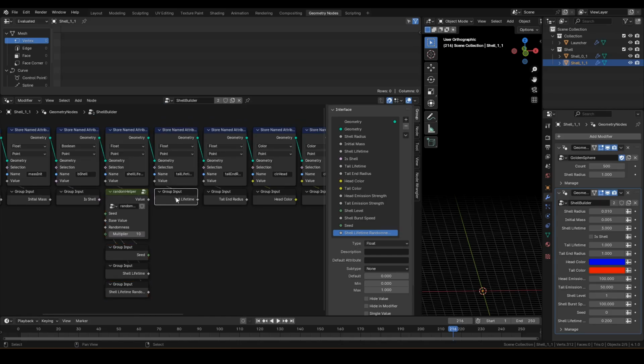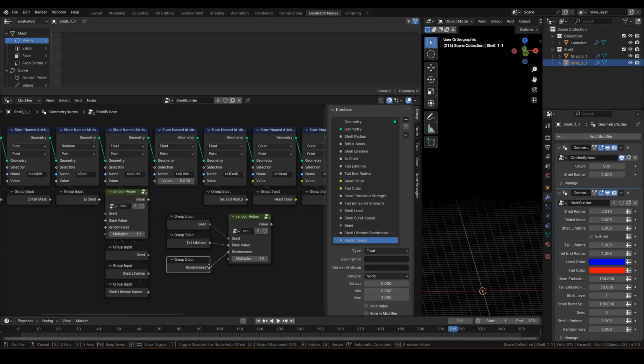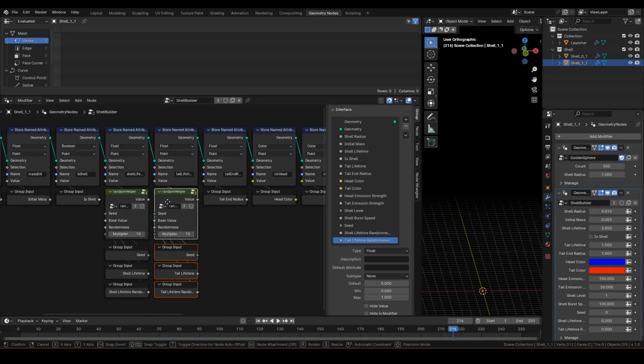Alright, we'll do the same for tail lifetime as well. Disconnect this group input and duplicate the random helper along with seed input node like so. For the base value, connect tail lifetime. Then, connect a new group input, tail lifetime randomness, to randomness. Plug the result into store named attribute. Set the parameter to 0.5 for decent level of variance.